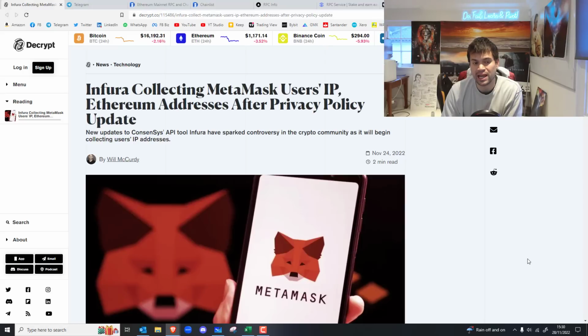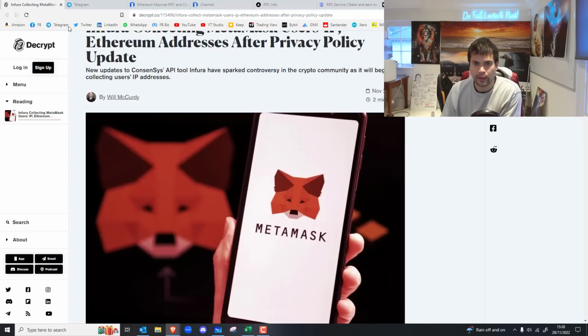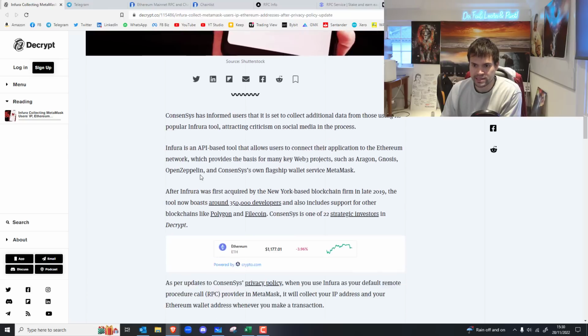So 4 days ago, we found out that the custom RPC that is used for the Ethereum mainnet is run by a company called Infura, and they are basically taking data from us every time we use our MetaMask on the Ethereum mainnet, like IP addresses, etc.